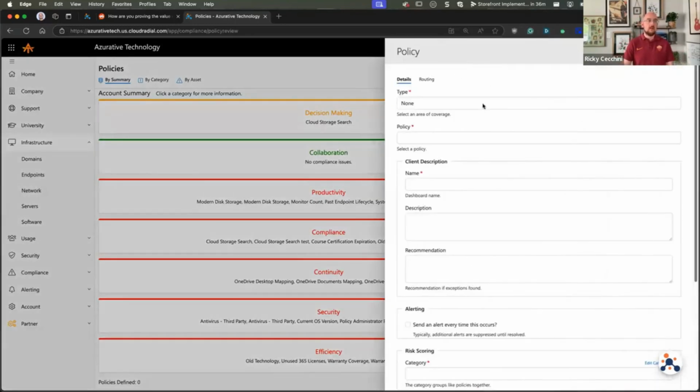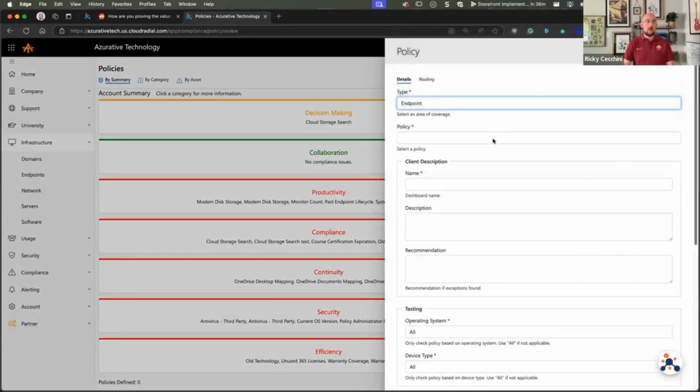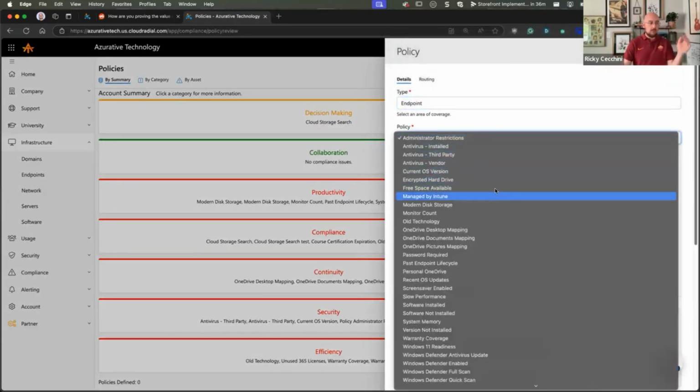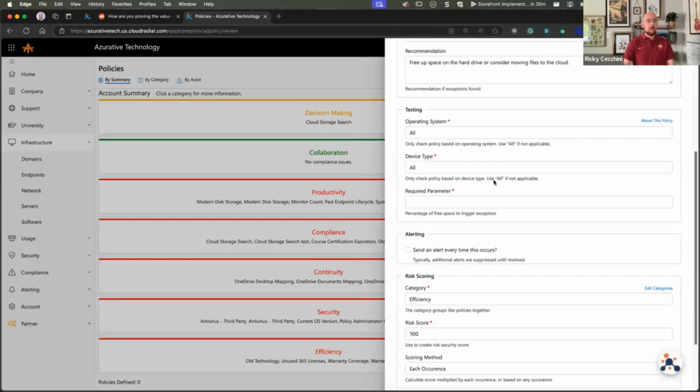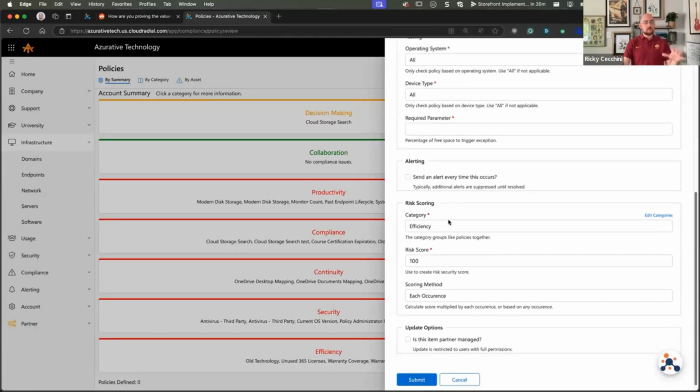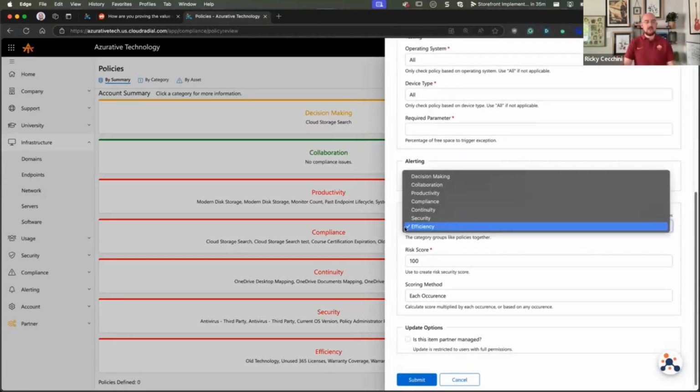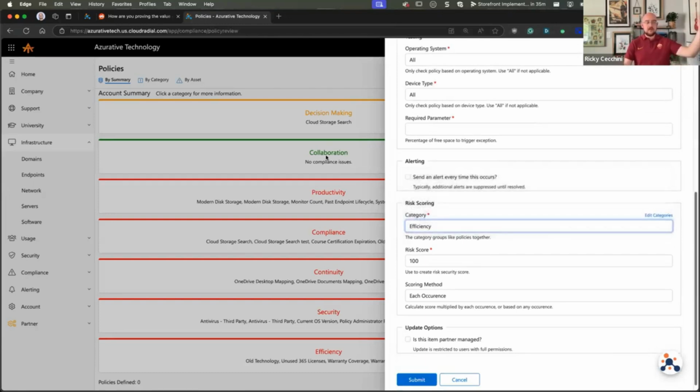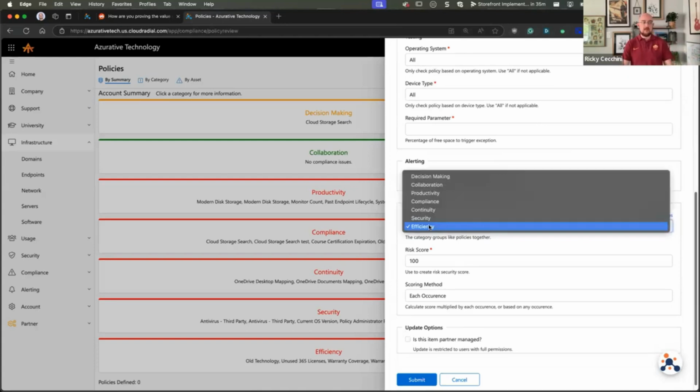So when you get into a policy, we'll pick another one, the endpoint free space available one, and we get down to risk scoring. This is relatively simple. All risk scoring does is ask which one of these things you want this to attribute to. Do you think not having enough free space is an efficiency issue? Is it a backup issue? You pick whichever one you want.